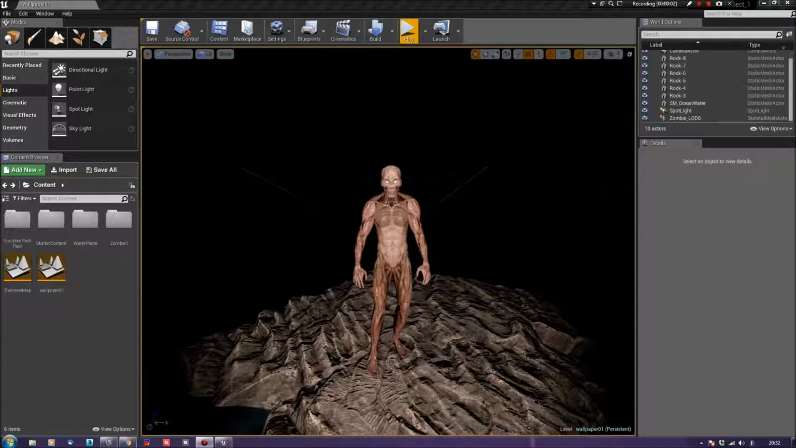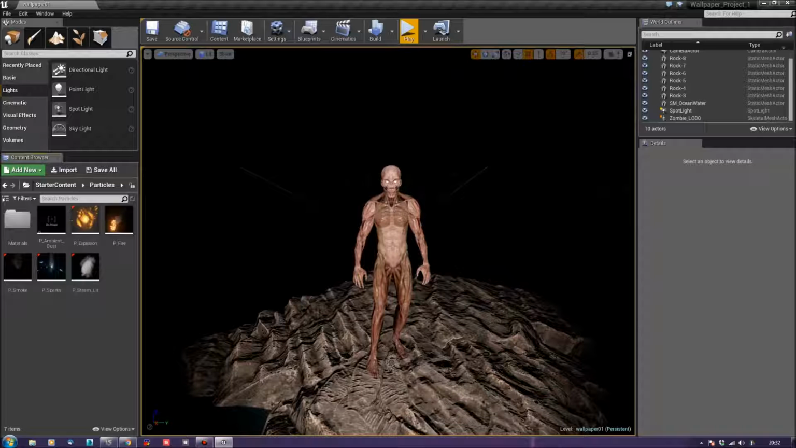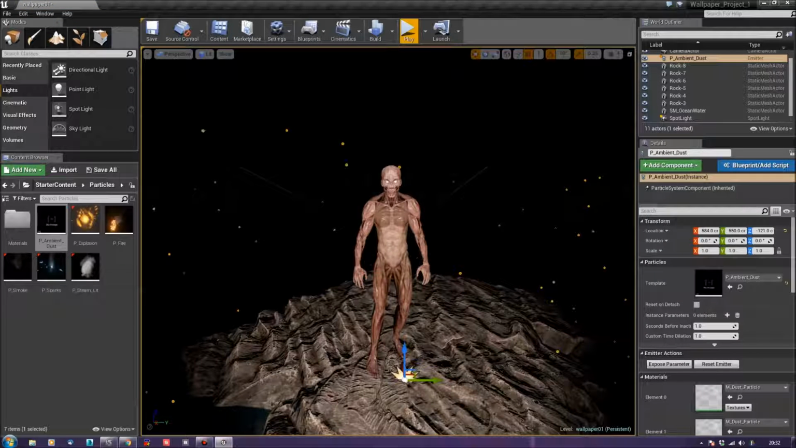Okay, so all the cool stuff's done now for making our zombie. It's slapping around at the camera and doing all that awesome stuff that we wanted to. I'm going to add in, so if I go to my starter content particles, I'm going to add in some ambient dust. So I'm just going to stick that there.